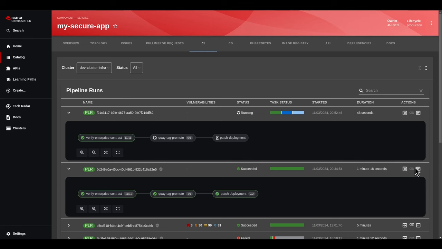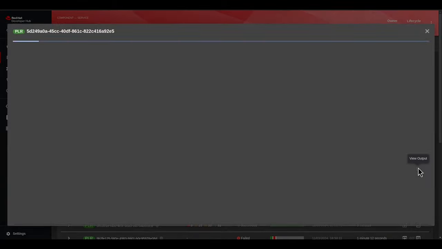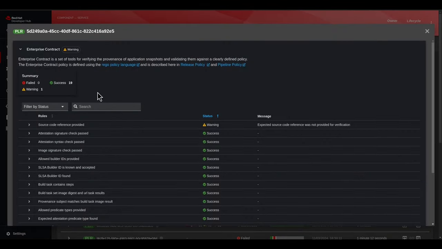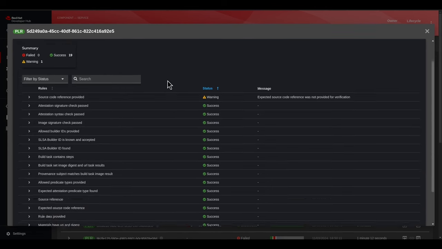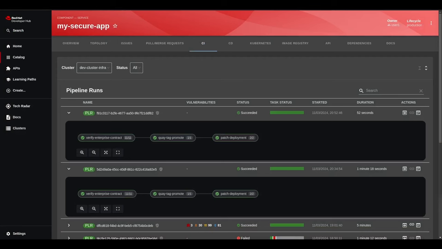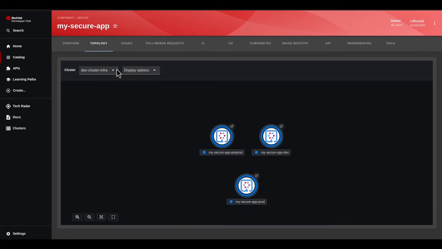While this pipeline is running, let's quickly take a look at the previous run's pipeline output, where we have a detailed view of the rules and policies that have been checked using Enterprise Contract, validating SLSA compliance of our artifacts and build system. Going to the topology view once more, we can now see that our application has been deployed to the production namespace and the cycle is complete.